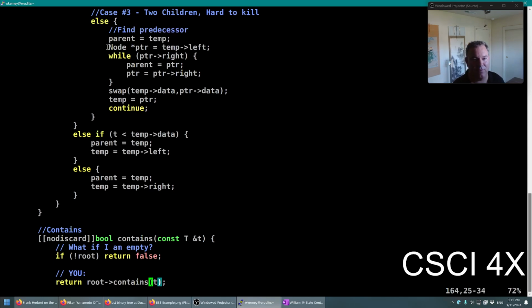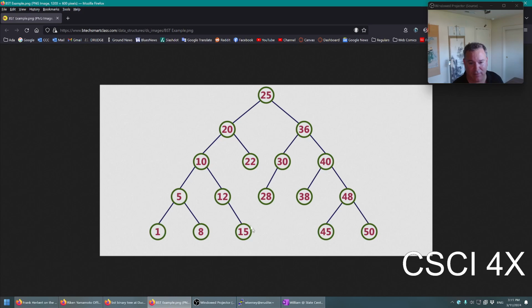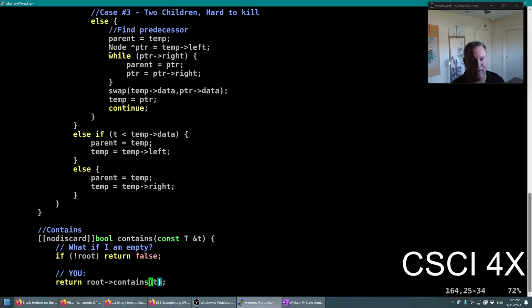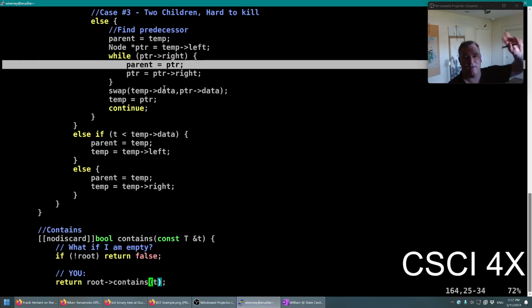And so what we do is we go 1 to the left, and then we say while we have a right child, go 1 to the right. And so this is going to stop when we have no right child. In other words, it's going to stop when we hit like 15 here or something like that. So if we're at 20, we go 1 to the left, and then we keep going to the right and going to the right until we hit a node like 15 here that has no right child. Its right child is null. And so we have, again, the parent pointer is kind of like following it down like that.